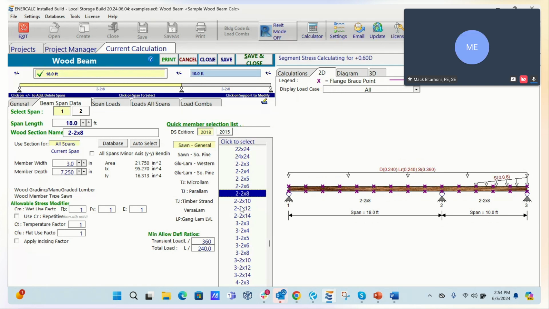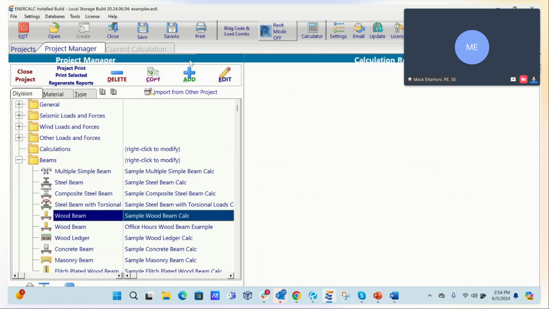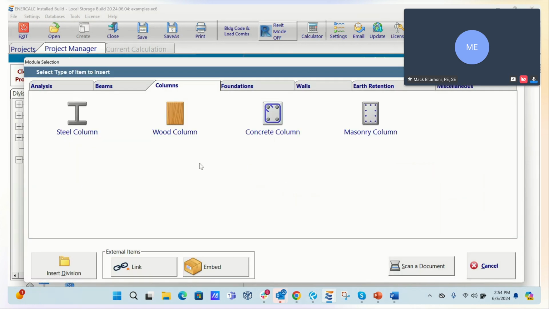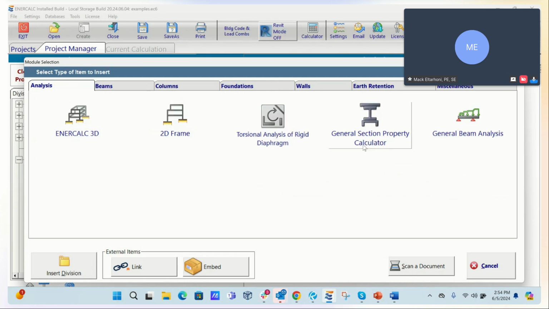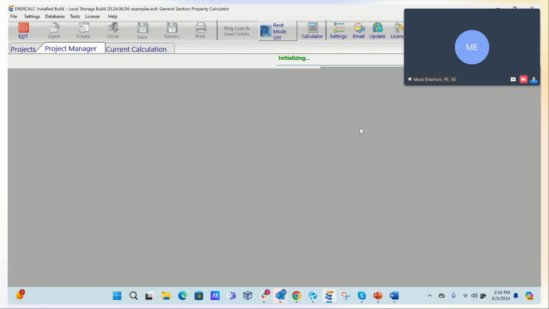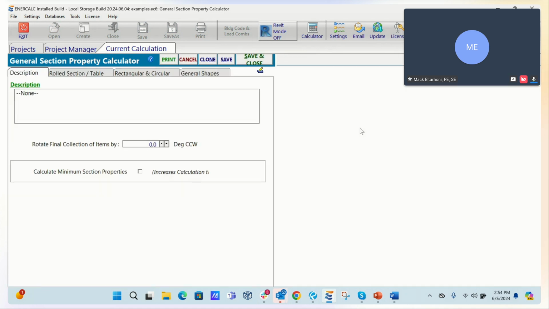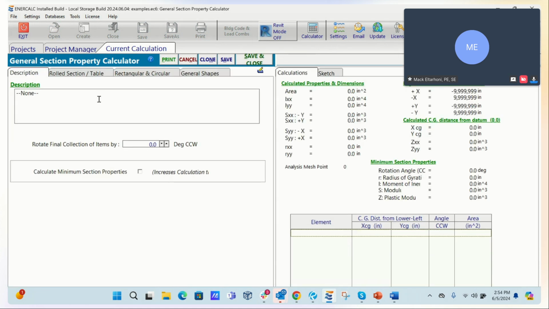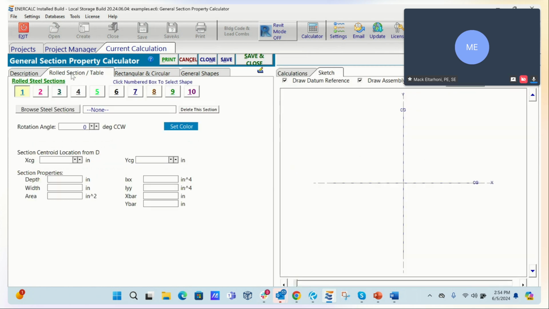Another tool that's useful, and I know I'm jumping, is a tool that I like a little bit, in the section property builder. Yes. So where to go here? In analysis, the general section property calculator. It's an extremely versatile tool. A lot of people use it for steel, but you can use it for anything. The bottom line is that, let me do a sketch here, for example. You can build whatever you need to build.